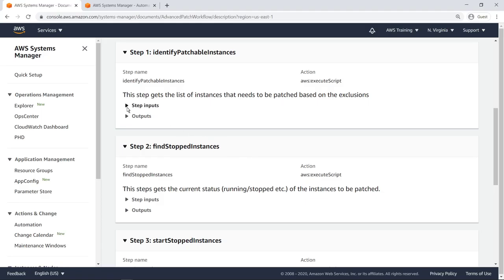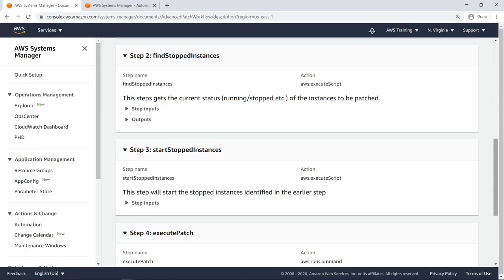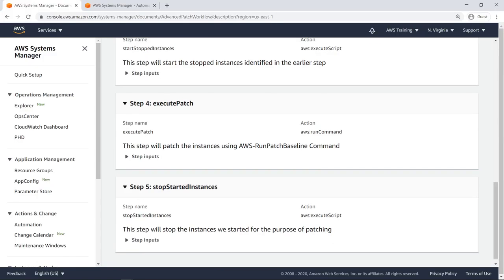Let's view the inputs for the first step. A Python script filters EC2 instances in our account based on key value pairs provided as inputs upon execution to identify instances that should be patched. It excludes instances that belong to a specified tag. The second step runs a script to identify which instances among those filtered by the first step are in a stopped state. The third step then runs a script to start these stopped instances. The fourth step performs the patching operation on all of these selected instances using a run command action. The final step stops any instances that were restarted for the purposes of patching.